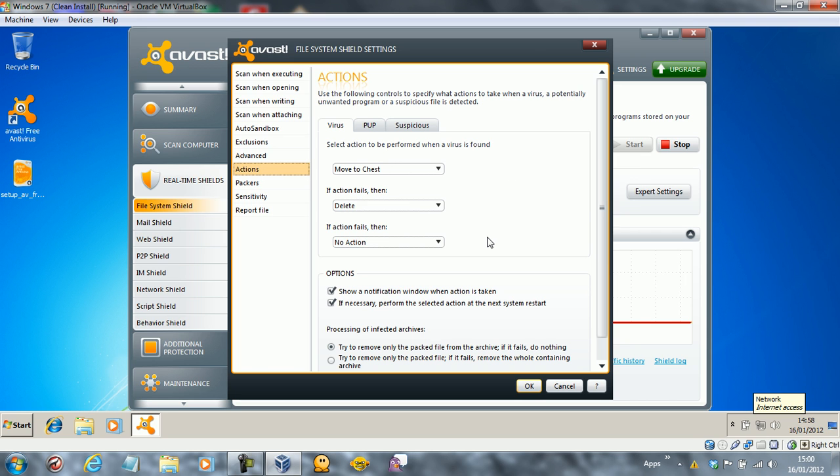Okay, so for instance here, if action fails, then no action. So you've got to do something about it, haven't you? So you've got to say move to chest at least. Just do something with it. It will be able to move it to chest. So don't worry about it, because Avast is pretty much always successful with doing it.